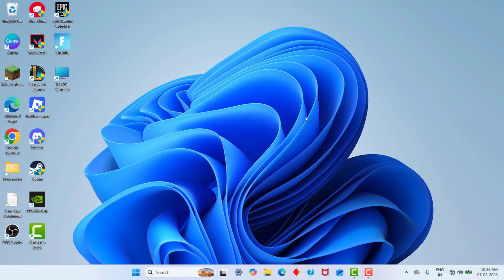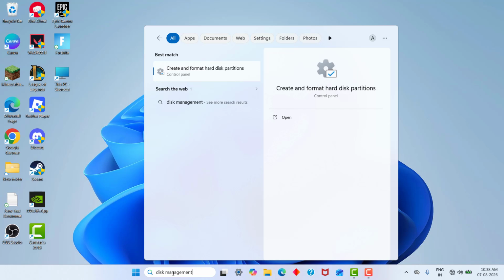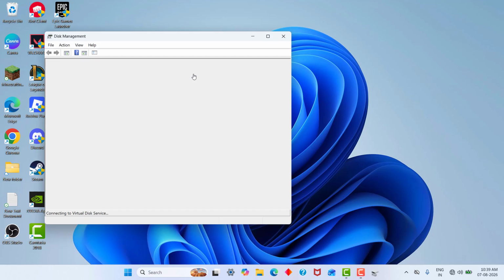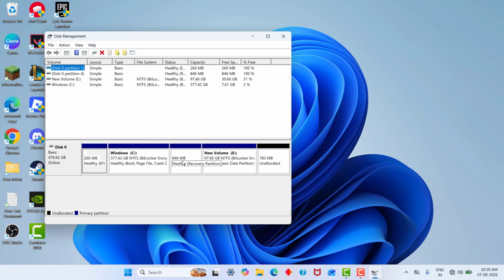Next step, check recovery partition. Search for Disk Management. Click it. Look for a recovery partition. It should be around 500 MB to 2 GB. If it's missing, it means Windows cannot use the built-in recovery. Make sure it exists.